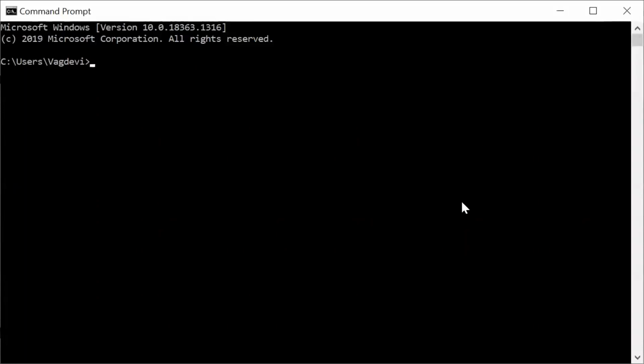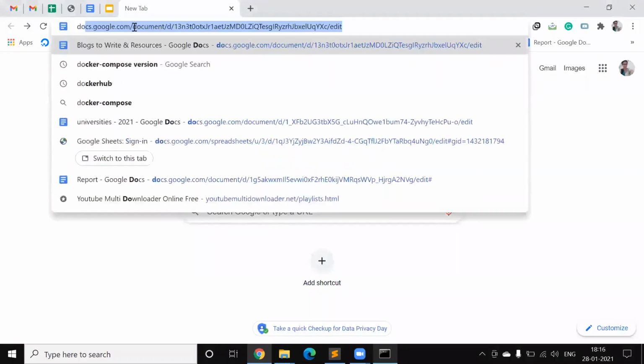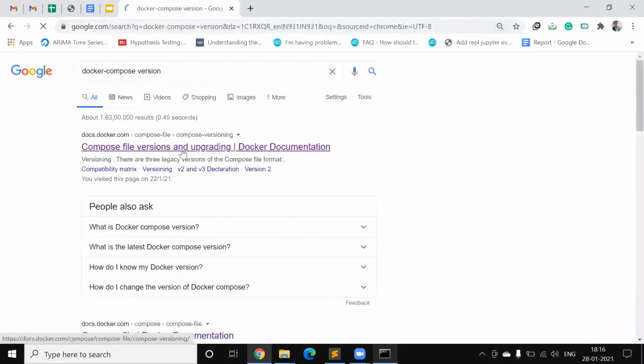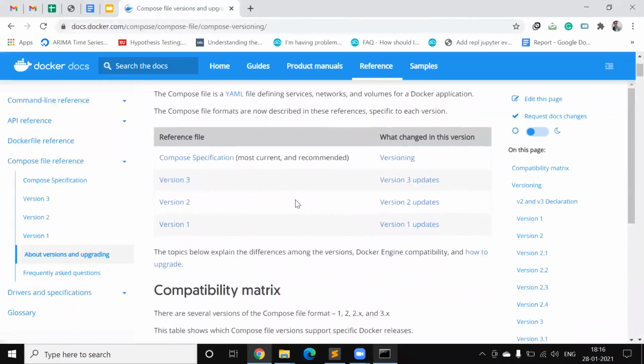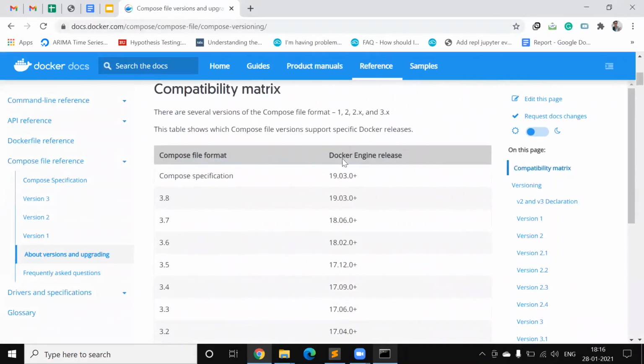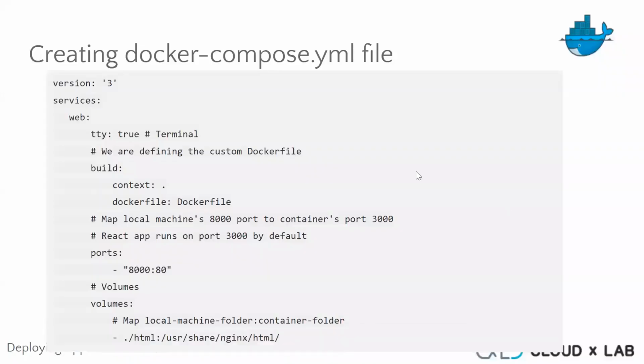Let us check our Docker version. Type docker -v. So the Docker version installed on our machine is 20.10.2. Now if we go to Google and type Docker Compose version and click the first result, we can see different versions of Docker Compose. So based on your Docker Engine release, we can specify the version. I mentioned version 3.